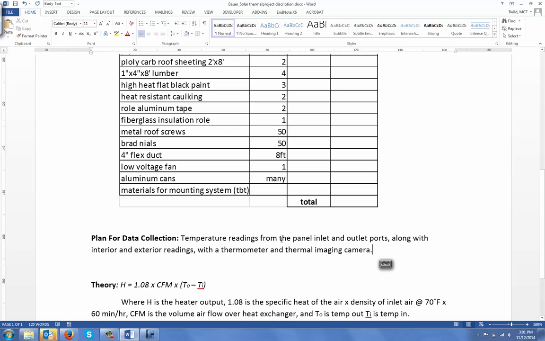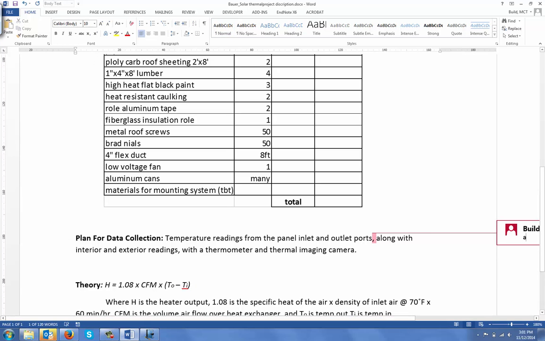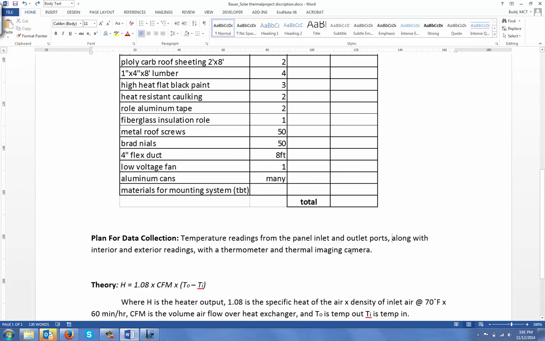All right. Temperature readings from the panel, inlet and outlet ports. Have you guys used these little Omegas before? I've got a bunch of thermometers that we were going to use for building energy efficiency. No, I haven't used them. Okay, I'll get you guys those.